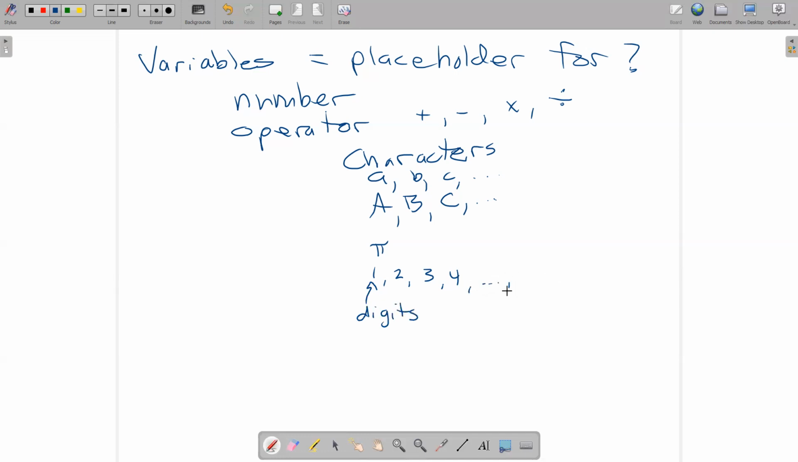And how many digits do we have normally in English, in most languages, but not all? There are 10 numeric digits. 0, 1, 2, 3, 4, all the way up to 9. So those are the single characters we use to make up our numbers. And then we put them together in more complicated ways.